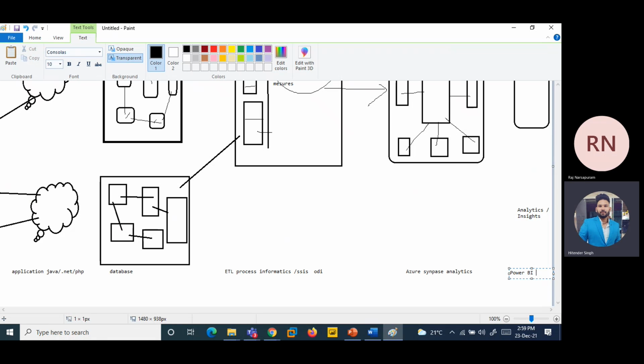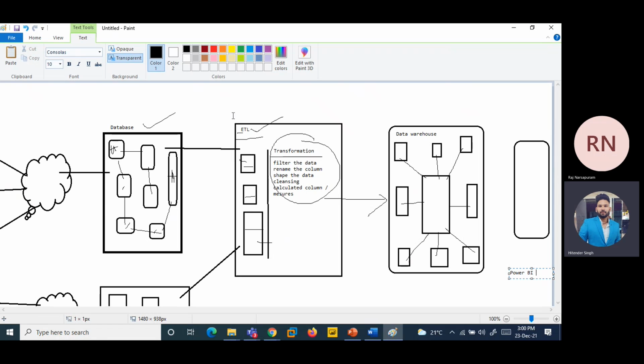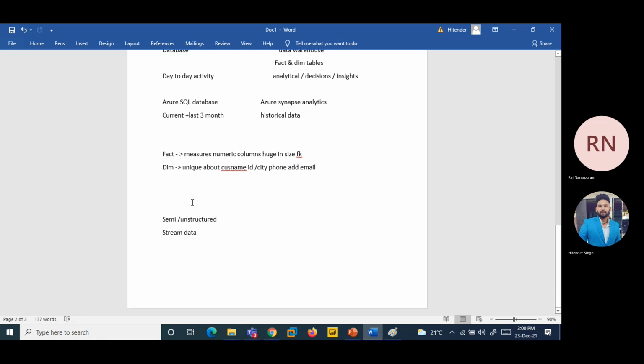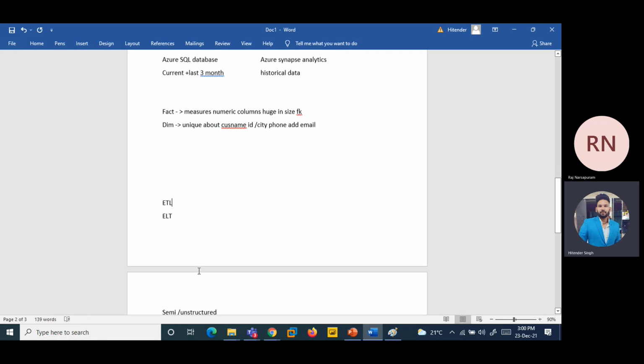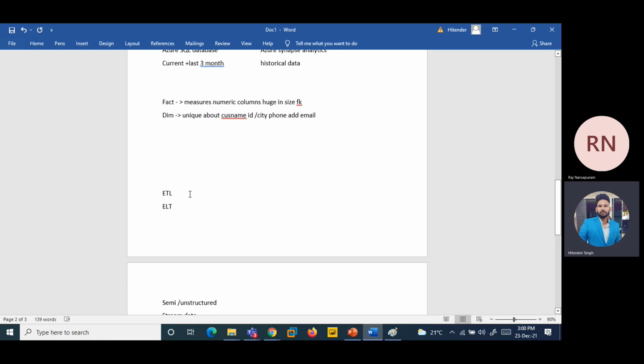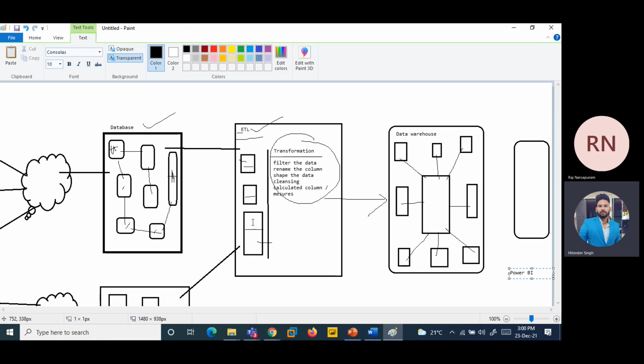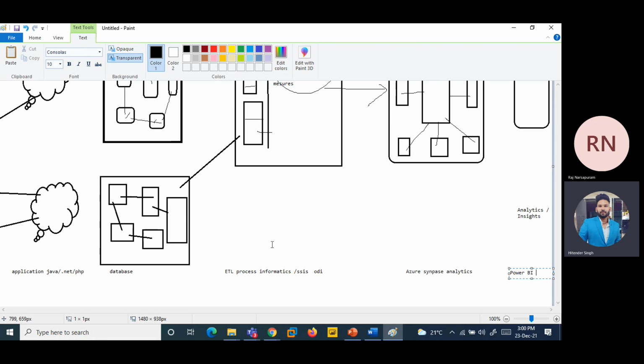Either we can make it ETL, or we can also make it ELT. That's all up to us, whether you want to transform first or load first. We can do ELT instead of ETL.